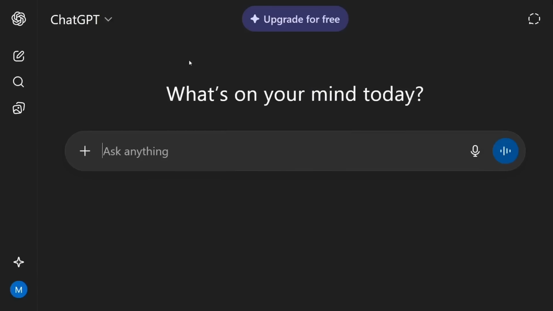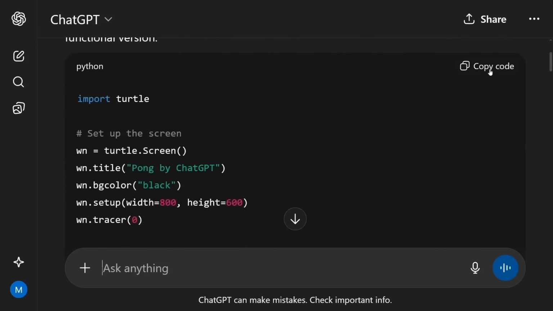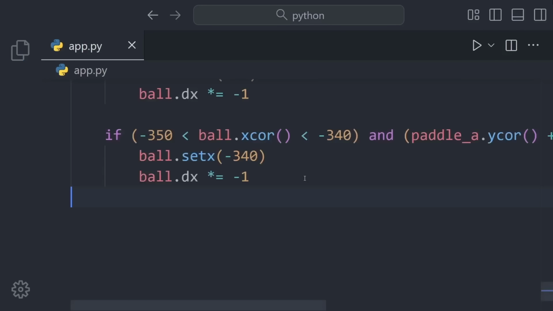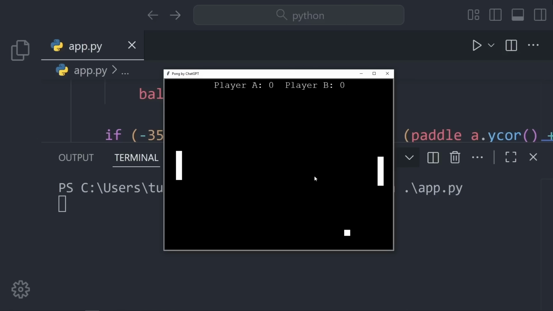Next up, we tried the same prompt with ChatGPT. This time it picked Turtle, which is cool because it comes with Python, no installs needed. Let's copy the code. I ran it, and honestly, it was really slow. The game worked, but it just didn't feel exciting. No smooth hits, no speed, no adrenaline, not as fun as Copilot's version. So yeah, sometimes AI gives you games, but they're not always perfect.